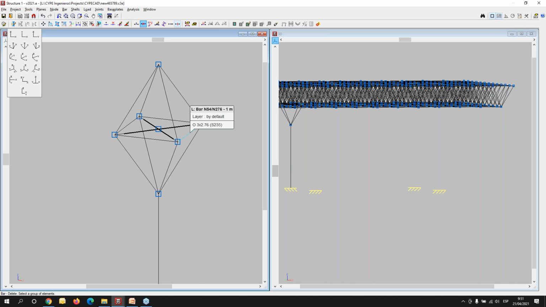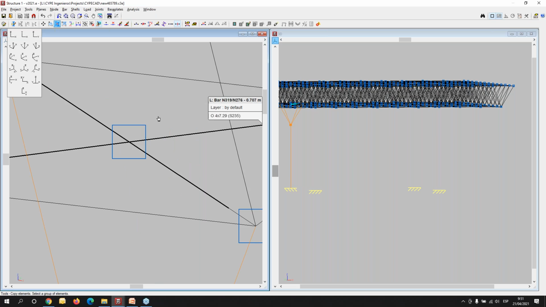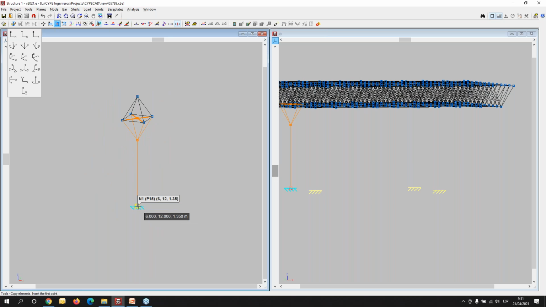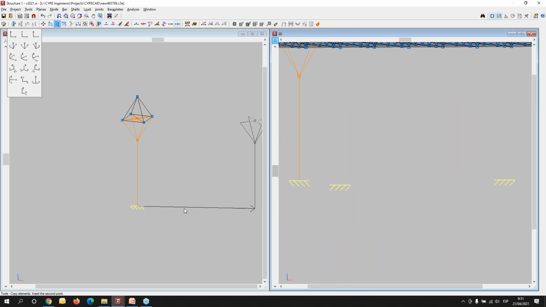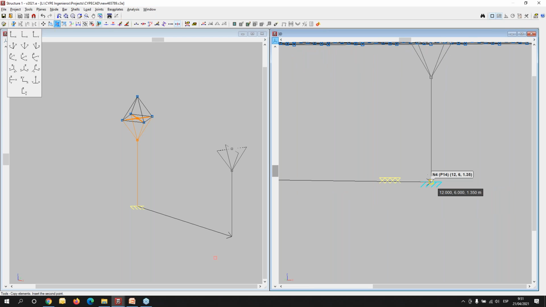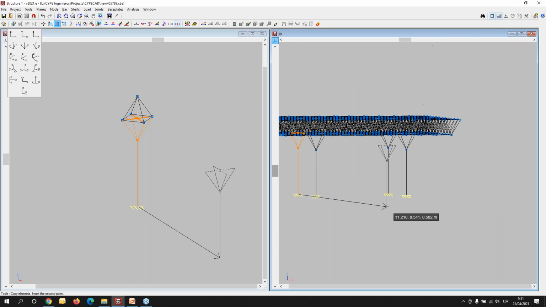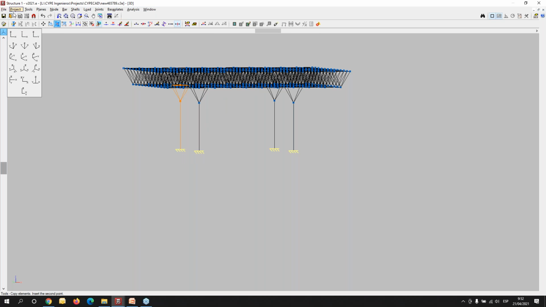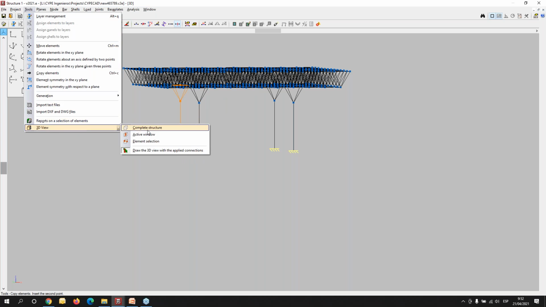So I will go Control C. I will select the necessary bars. I finish the selection. I take this point, the base of the column, as the initial point, and I pass to the other window to copy to the other bases. So now I can see a 3D view.